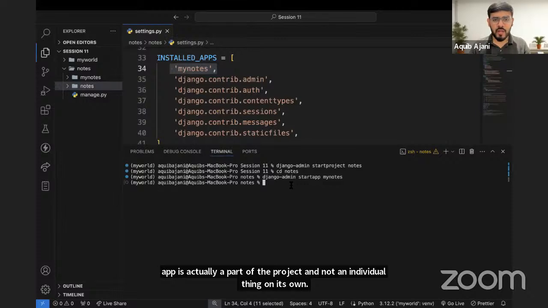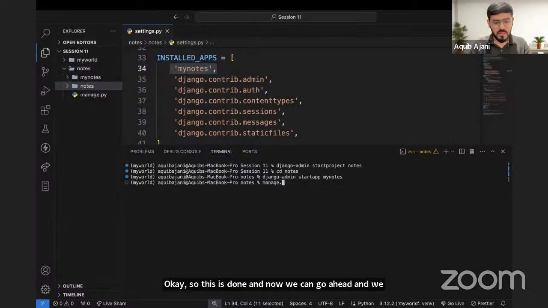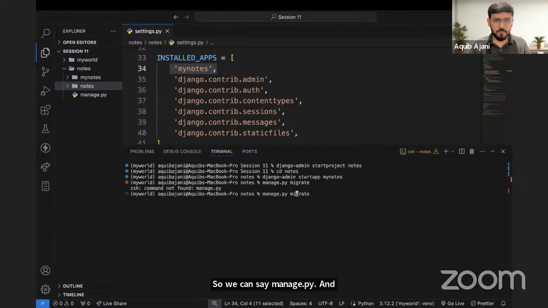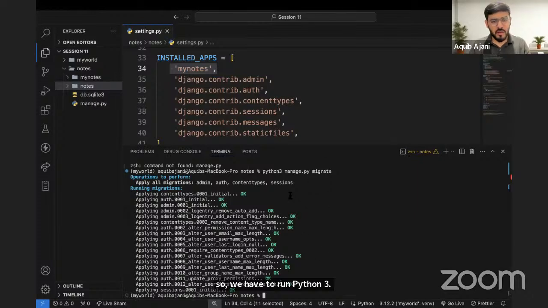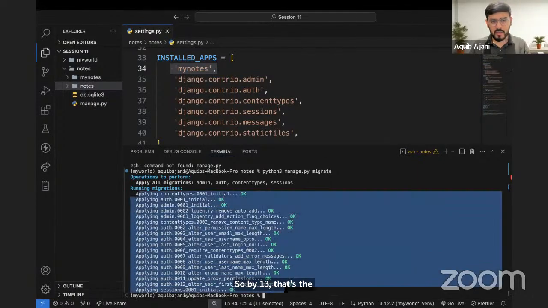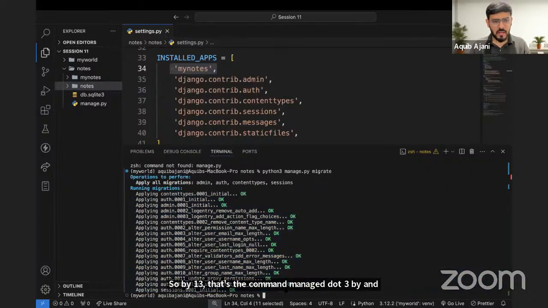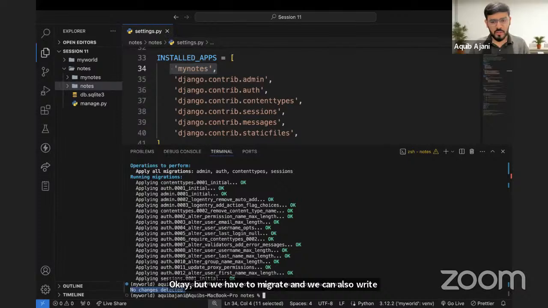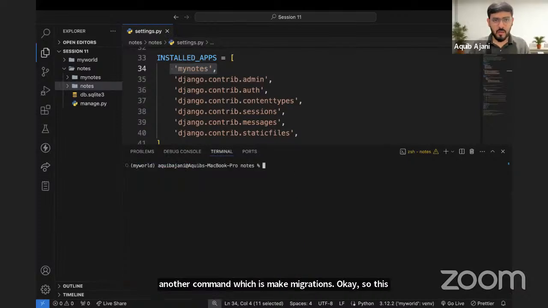And now we can go ahead and test it out. To test it out, we can first try for migrations. So we can say manage.py and we can say migrate. We have to run Python 3, so Python 3 manage.py migrate. We have seen this already. This will do a couple of things for us. It's all internal. We don't have to worry about it just yet because we have not written any code. But we have to migrate, and we can also write another command, which is makemigrations. This will check for changes. No changes detected. Perfect. So now our project is good to go.